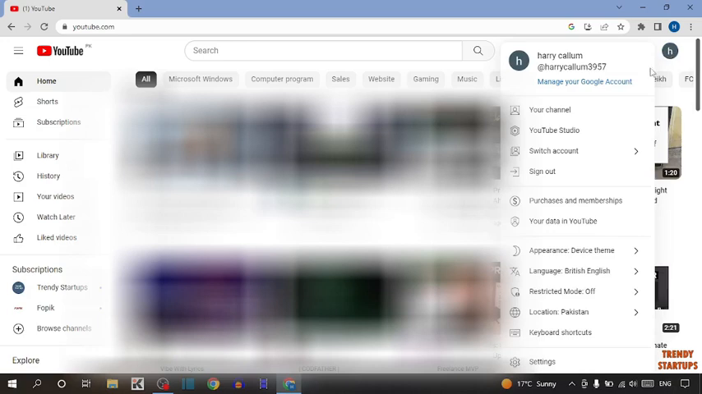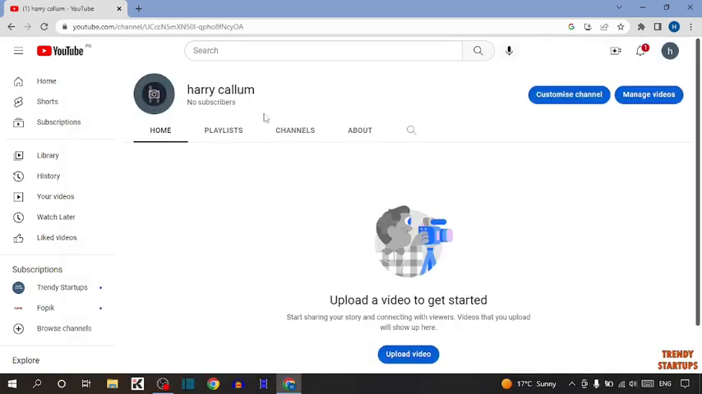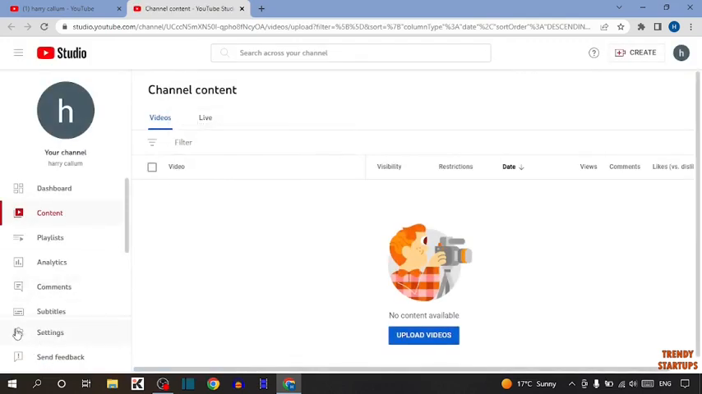After that, you can see the account option at the top right corner of the page. So click on it. Now here you have to click on your channel. After that, you can see two options here, customize channel or manage videos. So here you have to simply click on manage videos. Now in this option you can see the option of settings. So click on settings.